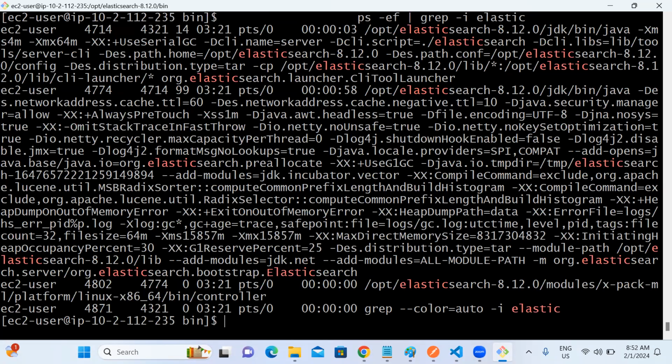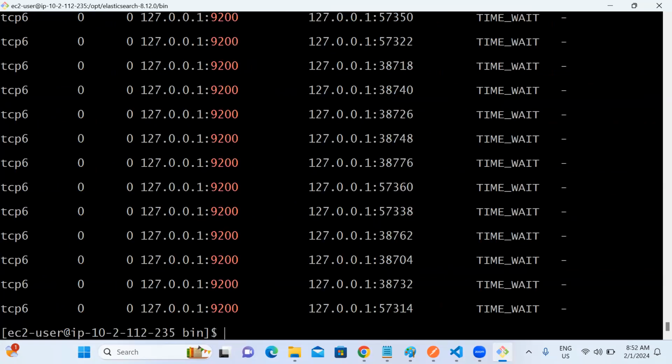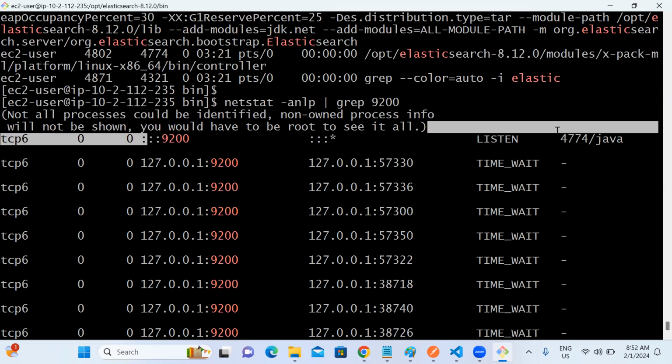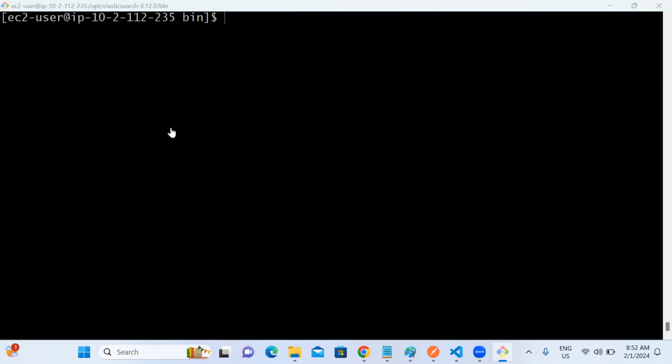Installed, but this we installed with the binary. Yes, this will run on port number 9200. Run netstat -anlp | grep 9200. Yes, it started. We are good, 9200 is listening. It's not started, though. Check again.